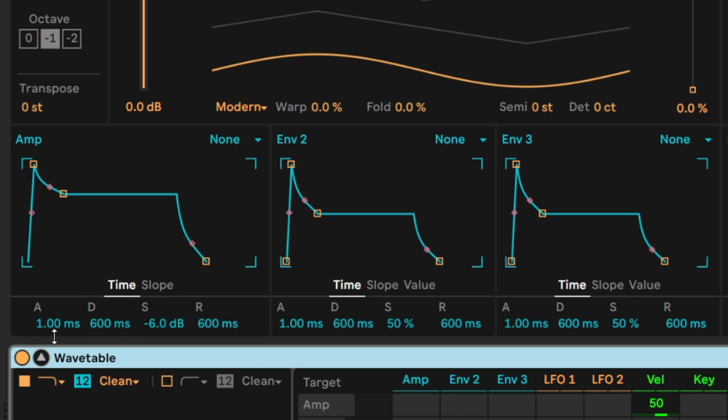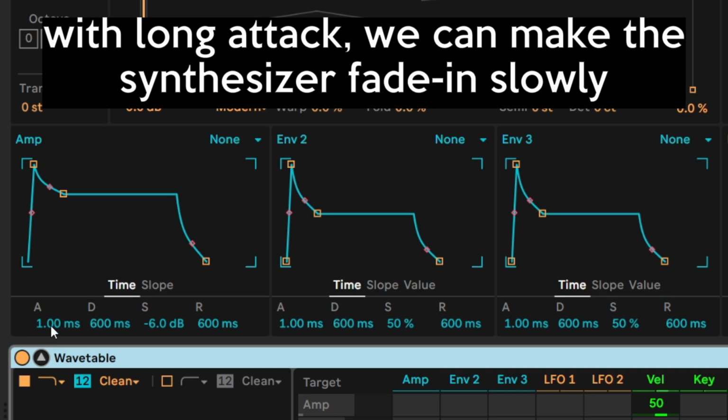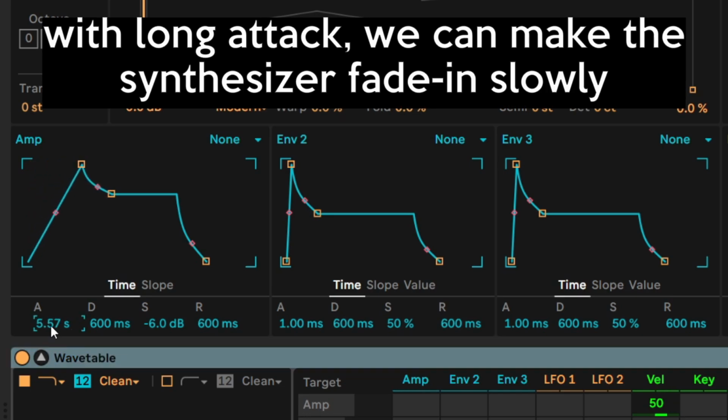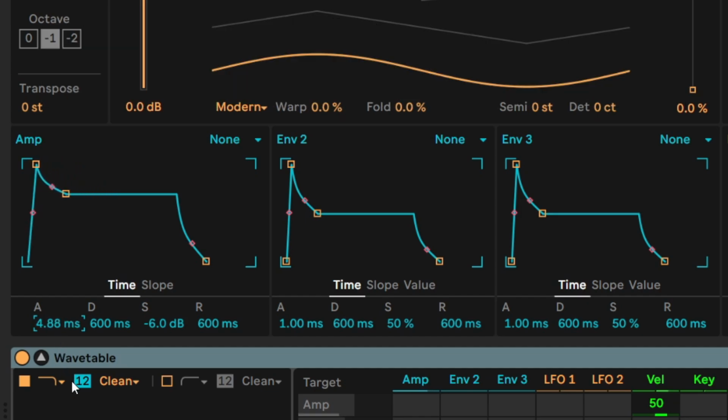The attack tells how much time the sound takes to reach its highest volume. The longer the attack, the longer the fade-in for the sound. Screeches usually have a short fade-in, so we will keep the attack no longer than 100 milliseconds.